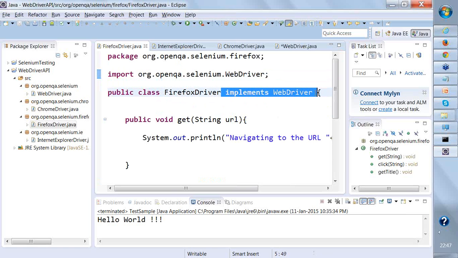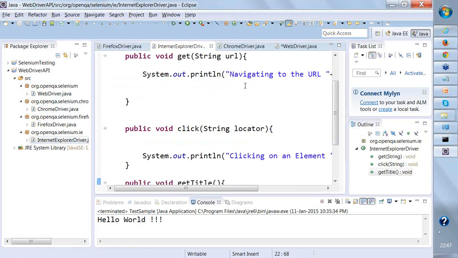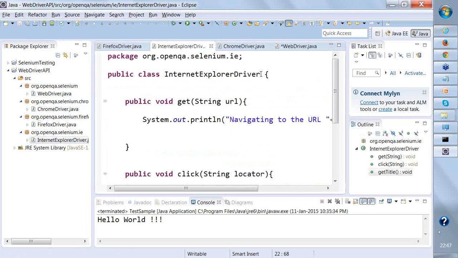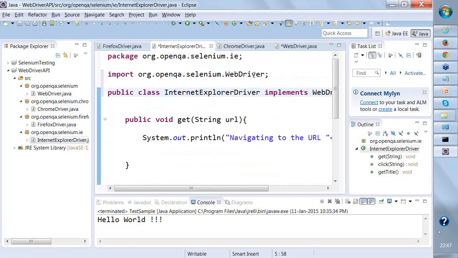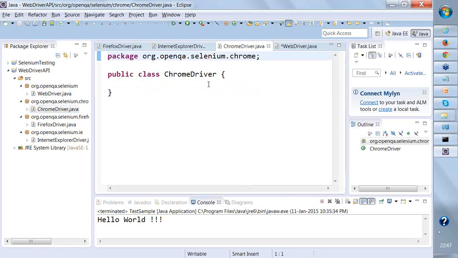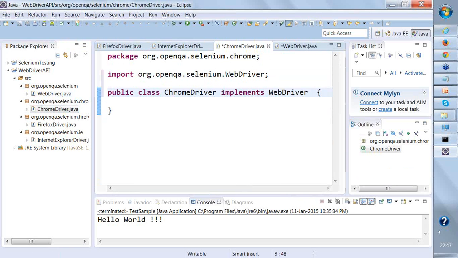Same thing we're going to do in other classes. If I copy it from here and paste it in IE, the above import statement will be added automatically. See, this is a functionality of Eclipse. This statement is added automatically. Same thing if I do it in Chrome, again this is added automatically, right?